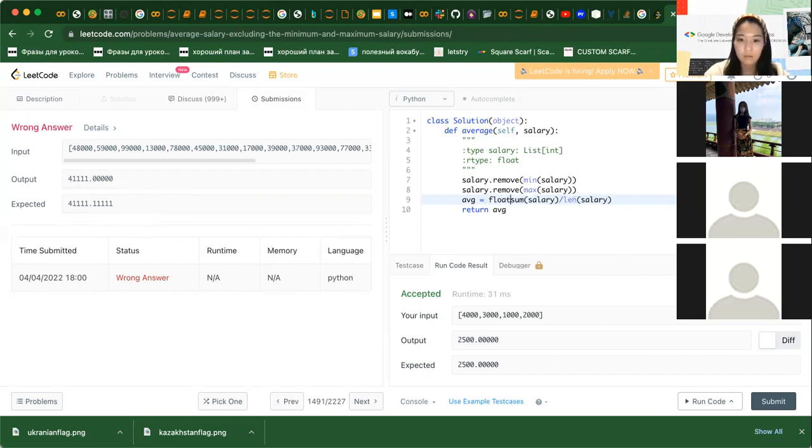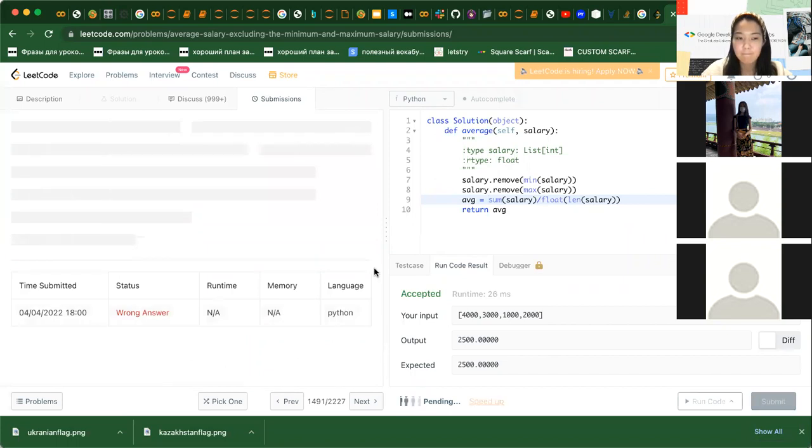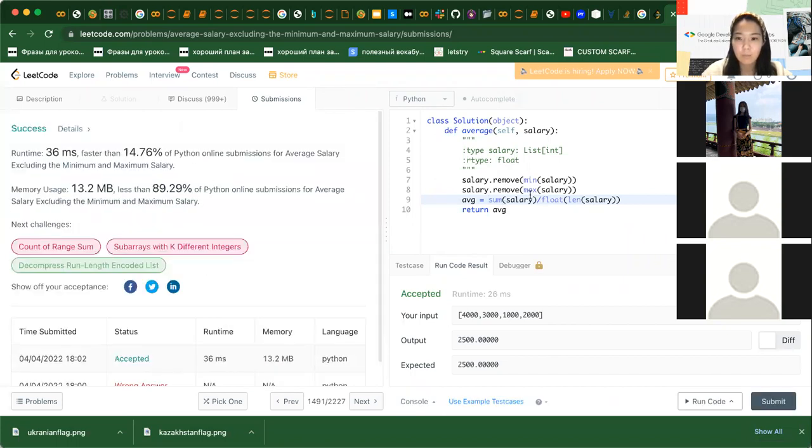So let's see. I'll try sum and length and then convert. Let's try. We should understand where to put the float, right? Maybe just here. Just test it. Okay, success.